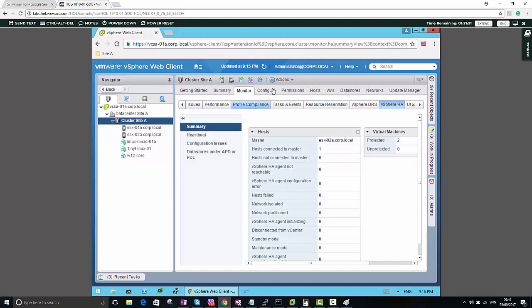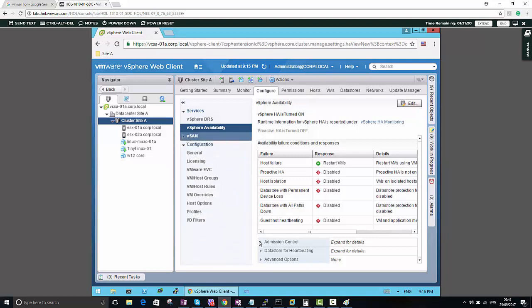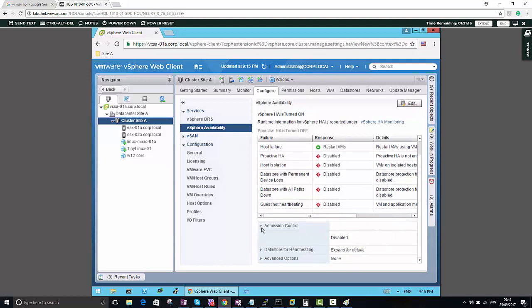When you come to the Configure tab, these are the HA settings. HA is enabled. What is admission control? We'll see. Here, admission control is disabled.